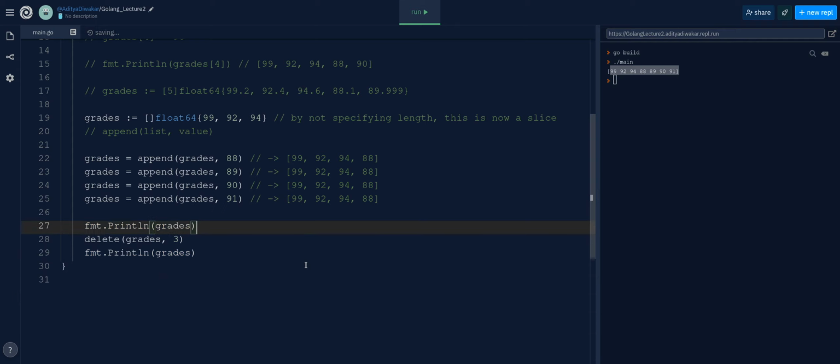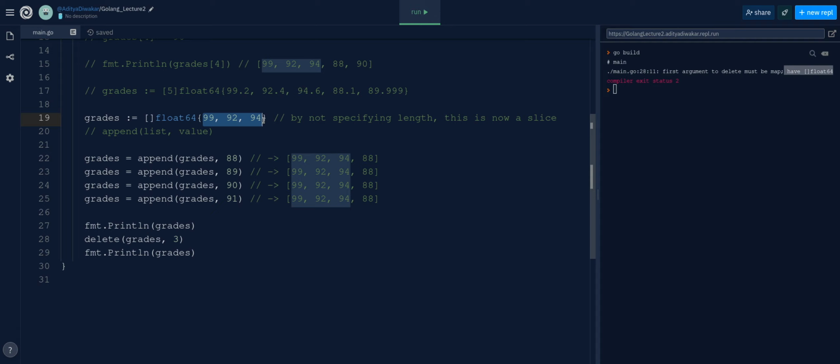And we may or may not get an error, and that's a good segue into the next topic that I want to talk about. If we run this code, it says first argument to delete must be a map, and has float64. That's exactly what I wanted to talk about. Slices aren't very powerful, especially for what we're doing here. It's not very useful to know that we have a 99, a 92, and a 94 as specified here. What does that actually mean? What classes do we have those grades in? It's not helpful knowing that we have a 99 in some class, but we don't know what class. There's no way to specify that using a slice.